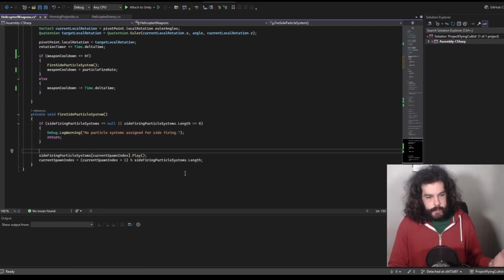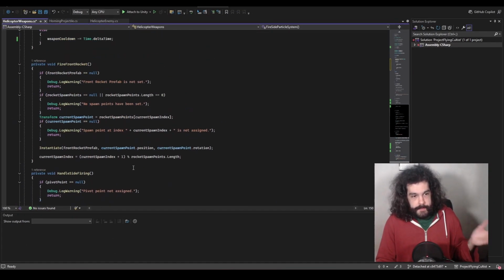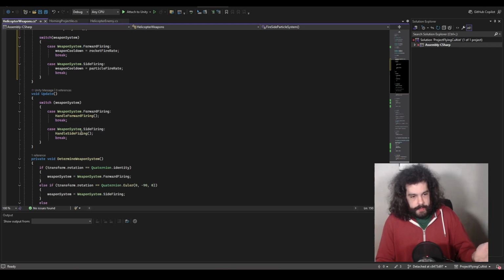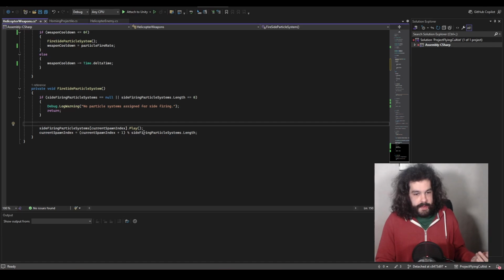You may be wondering why we're not doing this in a while loop or something. It's because this is already in a loop in itself. It's in the update loop. Every time handle side firing goes off, this will eventually run and then increment to then fire the next side. The remainder sideFiringParticleSystems.Length is just so that we go back and forth. When we reach the last particle system, we go back down to the first particle system.